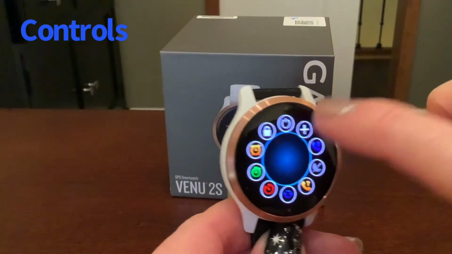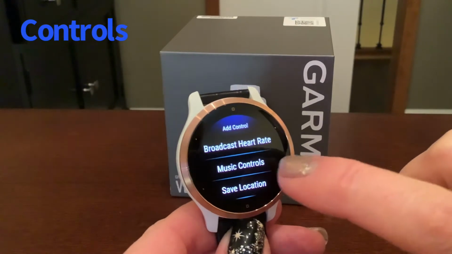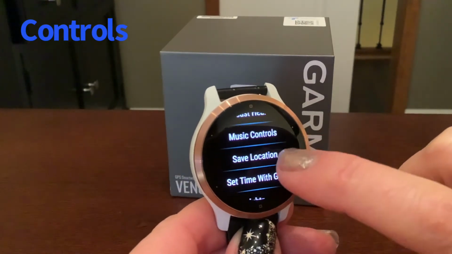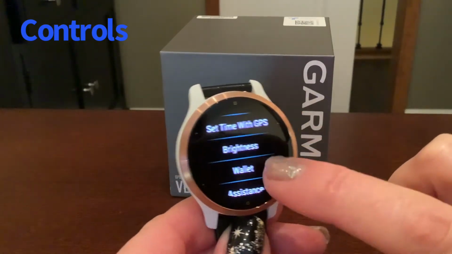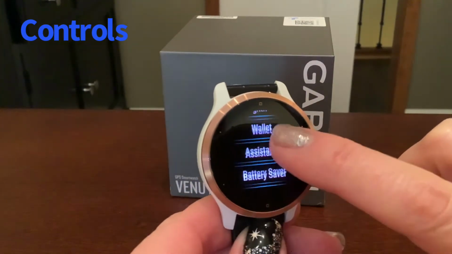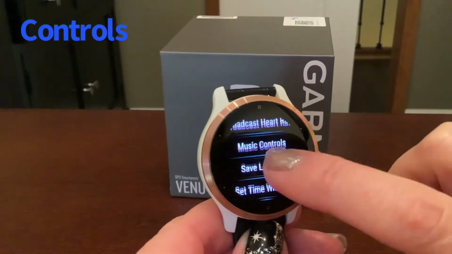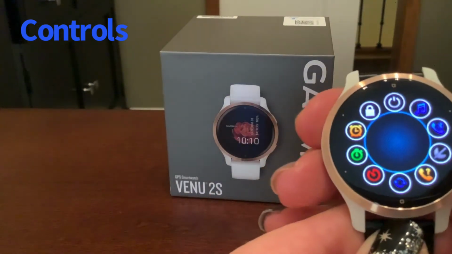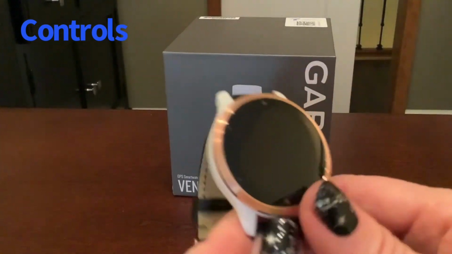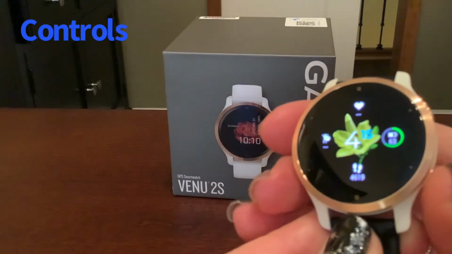Now I could go back and add something else in. The other ones that I don't have yet are to broadcast the heart rate. I got rid of the music. Save my location, set time, brightness, wallet, assistance, battery saver. So I'm going to actually put music controls back in, and now that we're done, we just will hit the B button once.